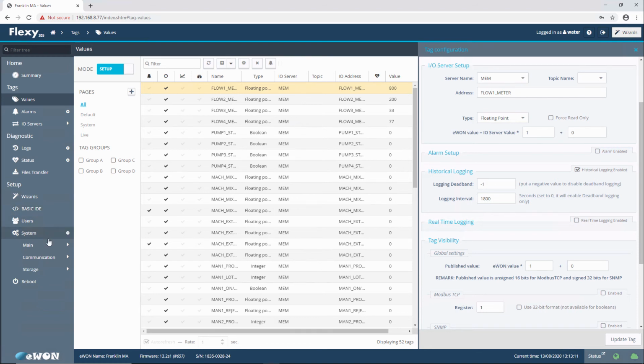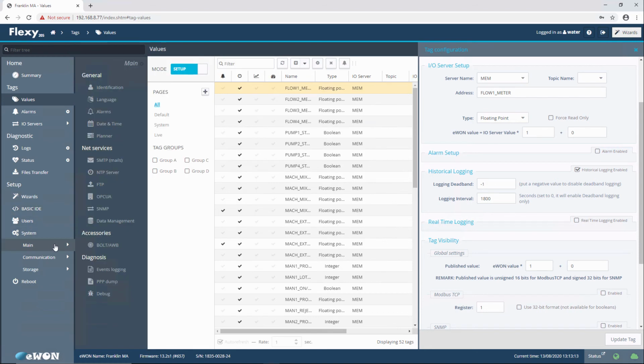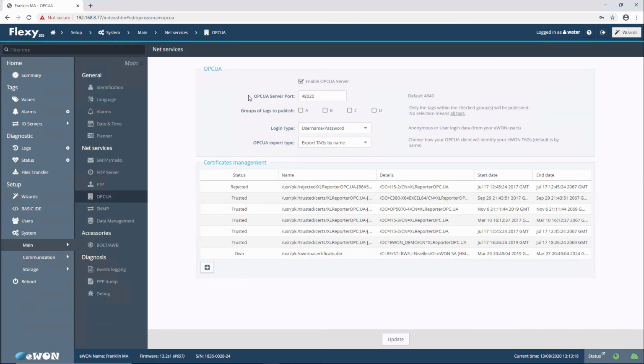So if you're using the Ewon locally with XLReporter, then you would enable the OPC UA server here. And XLReporter supports either the username and password or the anonymous login types. And then when you connect to the UA server down the line in the reporting application, you would just have to trust the certificate of the XLReporter machine here on this menu.